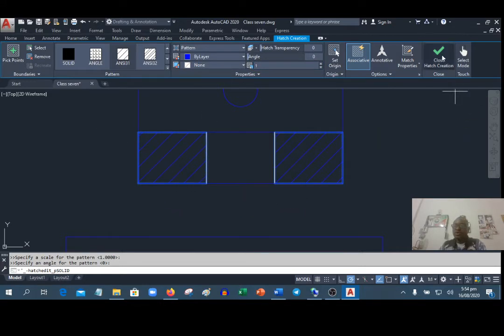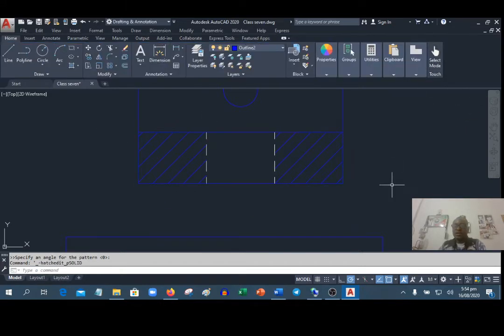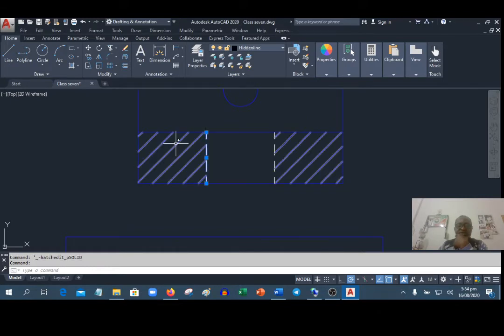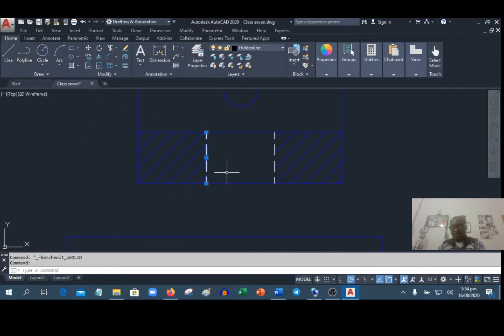When you're done, you come and close the hatch. But for now, this line is no longer hidden. So I'm just going to remove it and rule.